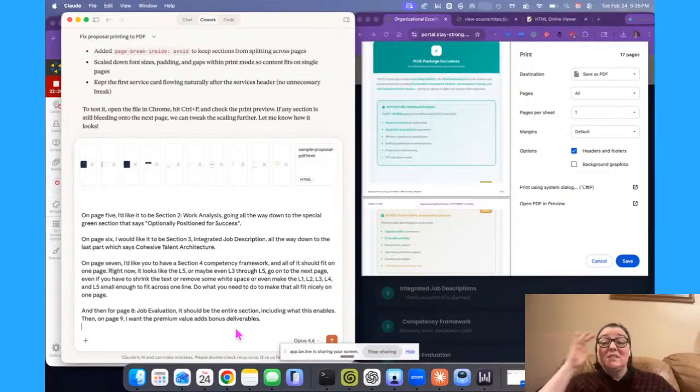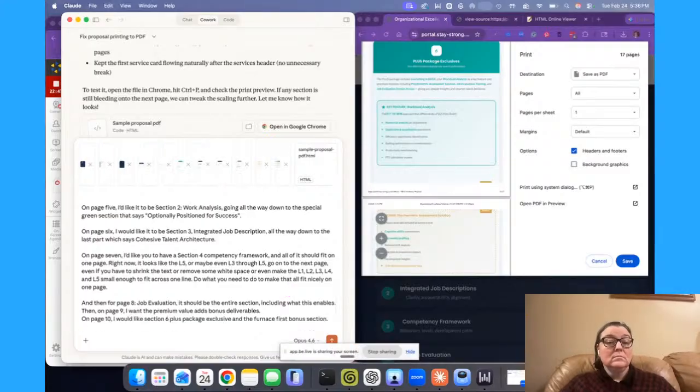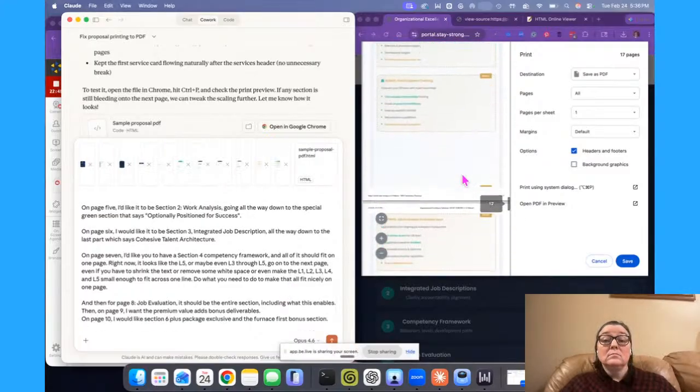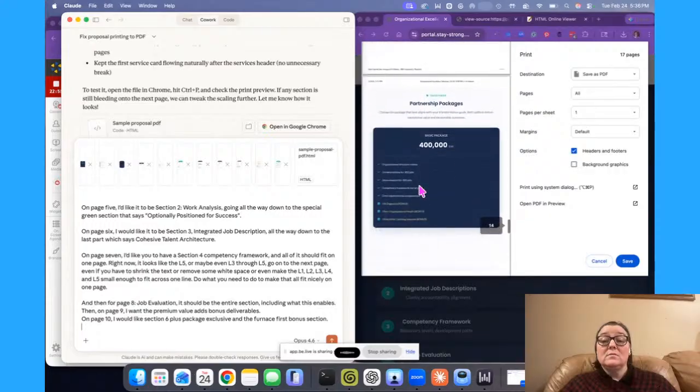Then on page 10, I would like section 6 plus package exclusives and the first bonus section. On page 11, the other 2 bonus sections.